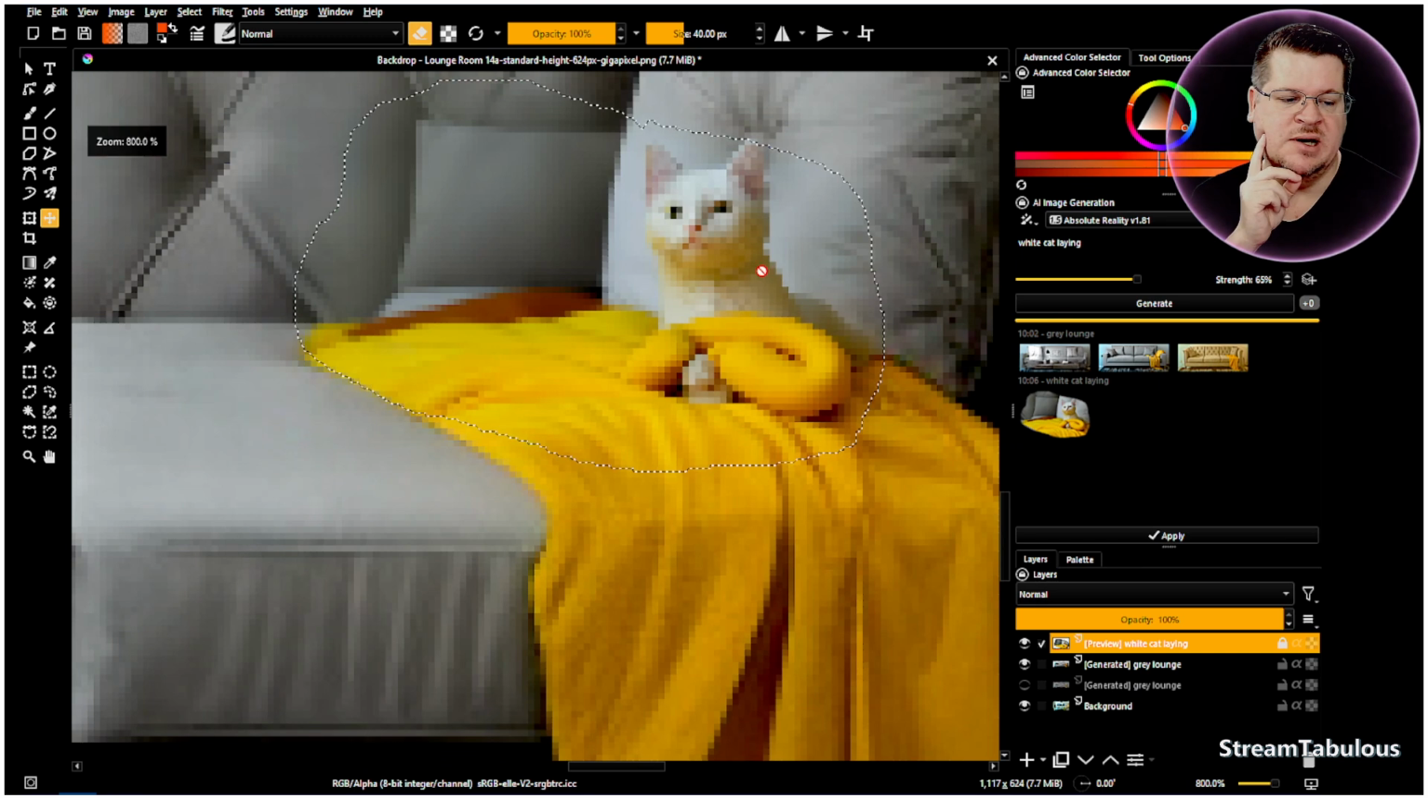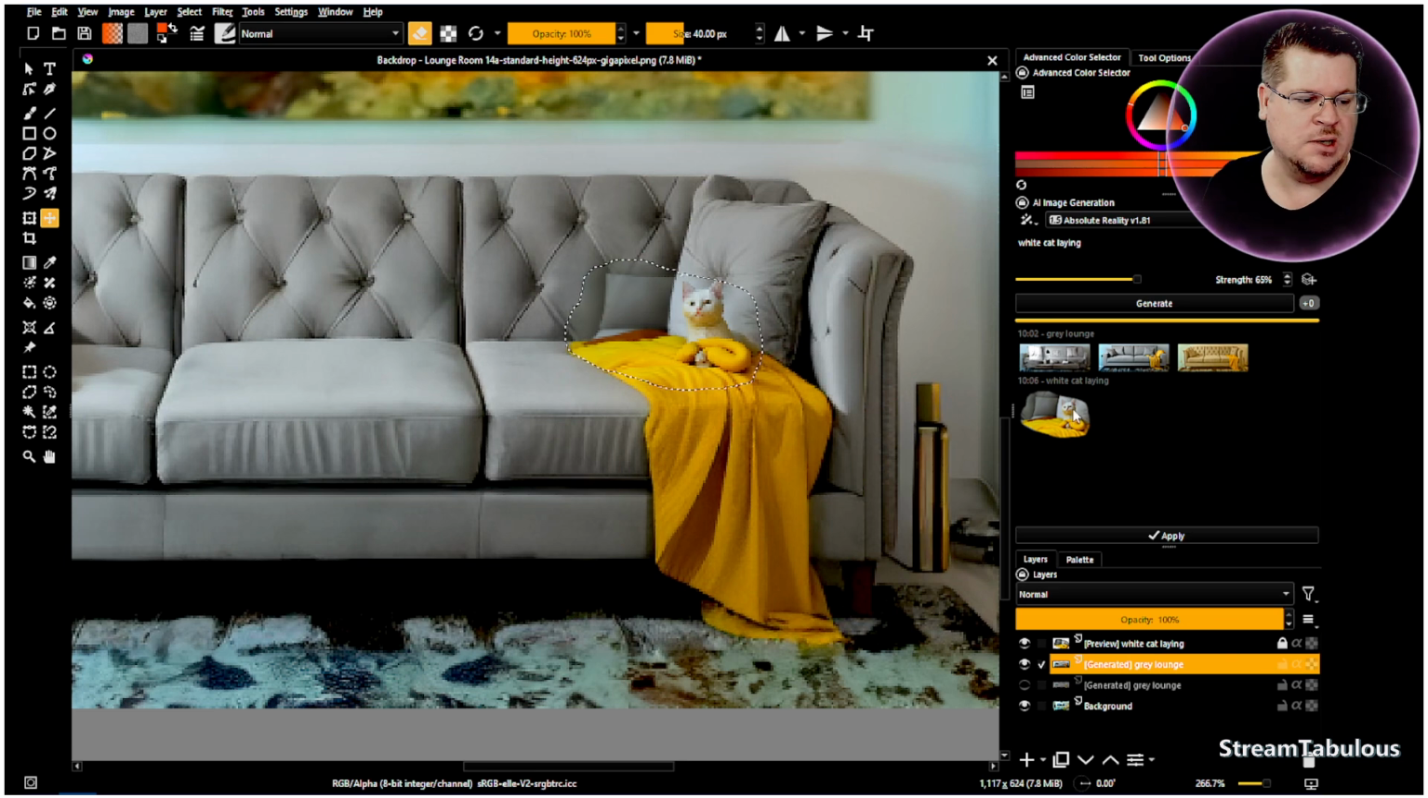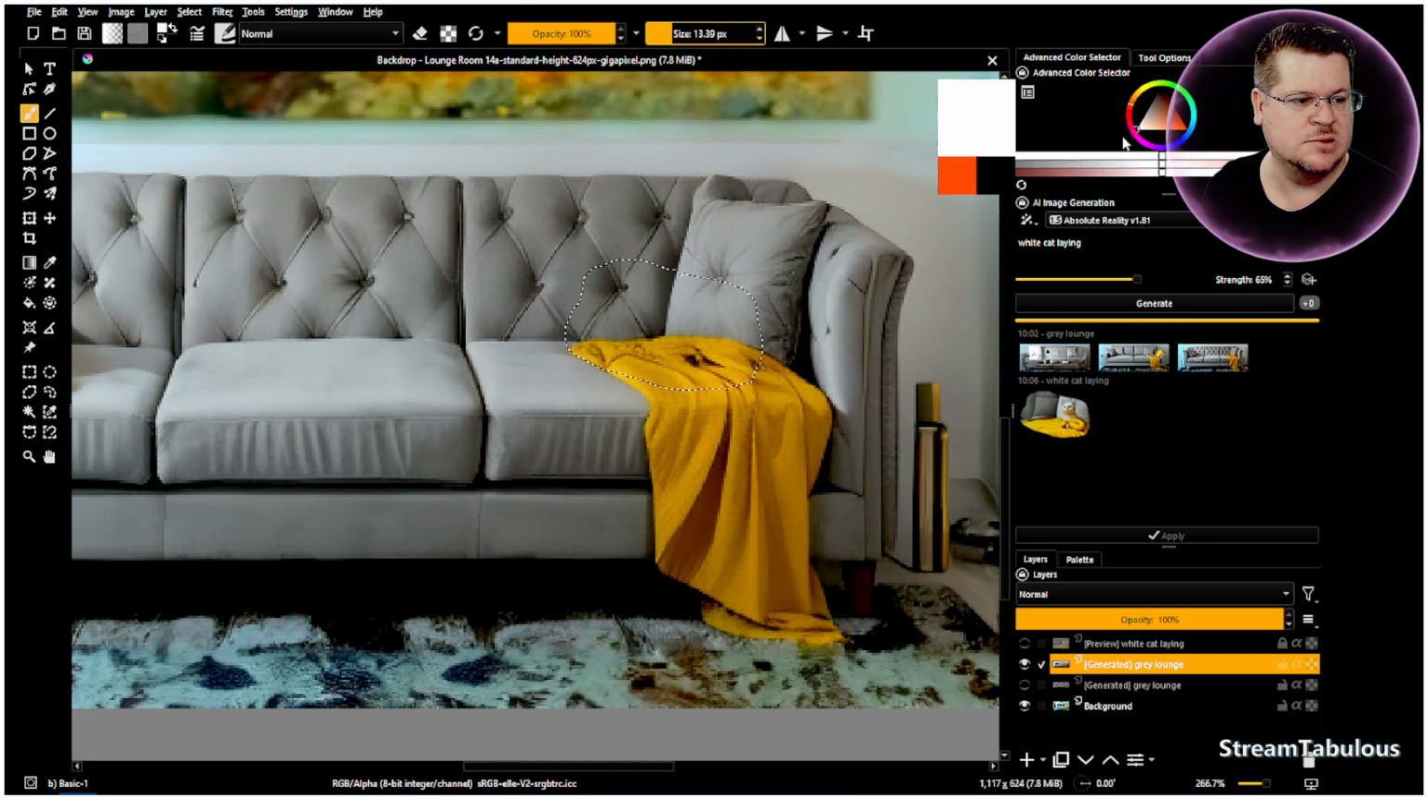Now you can see here, my cat sort of just mixed in with the lounge. It didn't really work the way we want. So what we want to do is come down to our lounge again here and deselect that cat. What we want to do is come down to the paint tool, turn that up, adjust our paint tool down to a smaller size, come down to white. What I'm going to do is paint a blob in here.